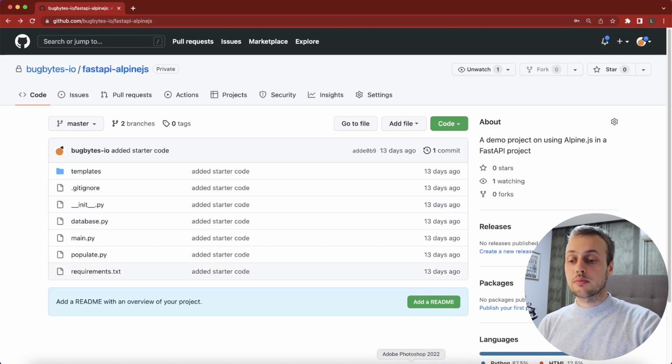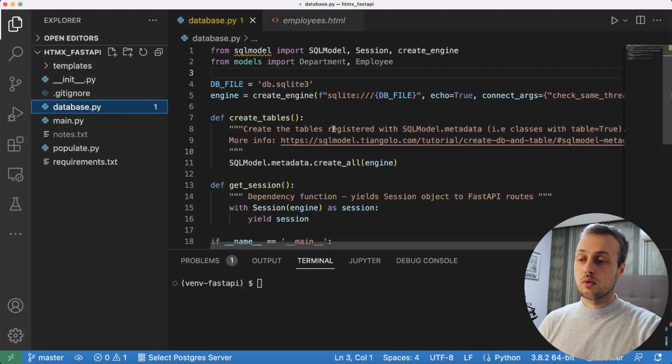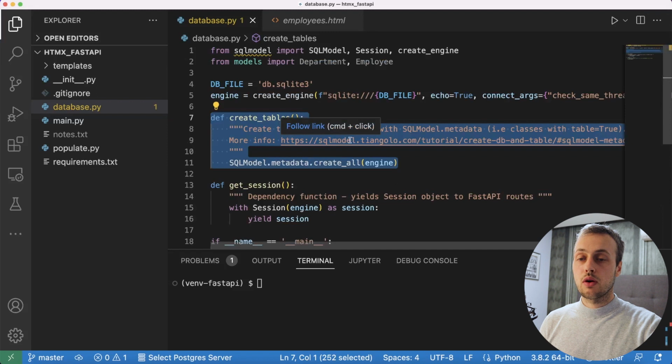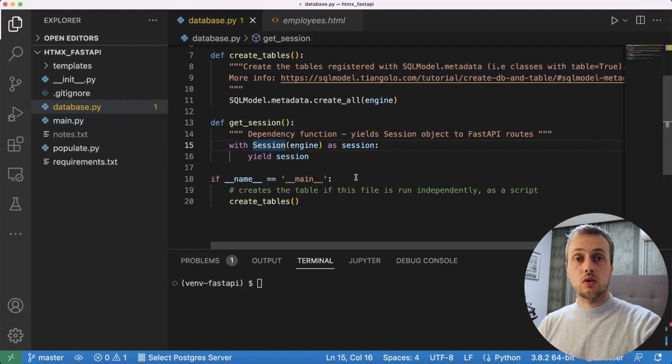Now, I have the starter project open in VS Code here. We have a very simple structure at the moment. We have a database.py file. This contains the code to set up a database in our project with this create tables function. And we also have a get session function. This is a dependency that we're going to use in our FastAPI endpoints. If you want to know more about how to set up a database with FastAPI and SQLModel, check out the video that's appearing on the screen now.